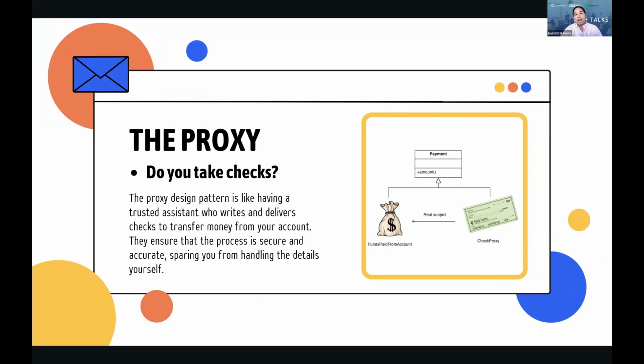The proxy design pattern is like having a trusted assistant who writes and delivers checks to transfer money from your account. They ensure that the process is secure and accurate, sparing you from handling the details yourself.